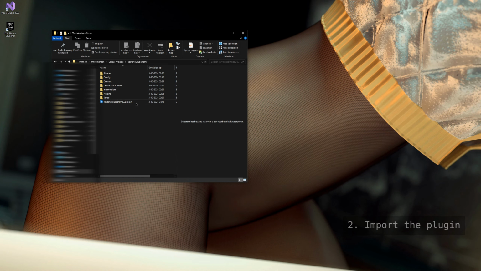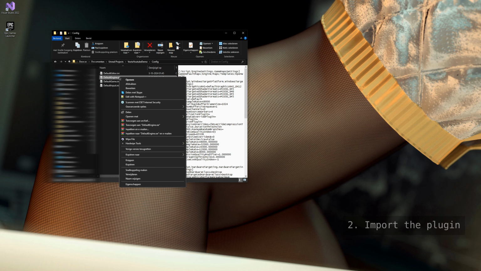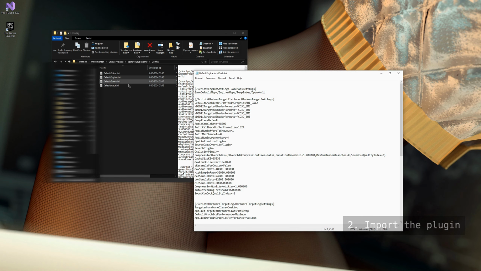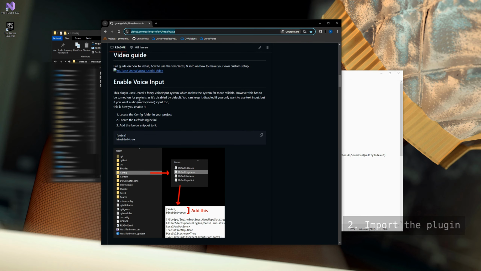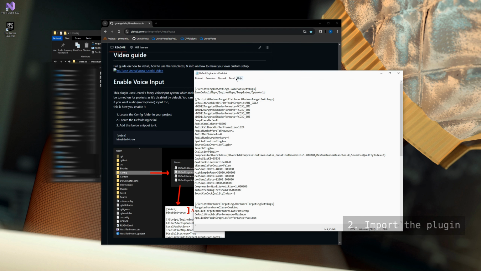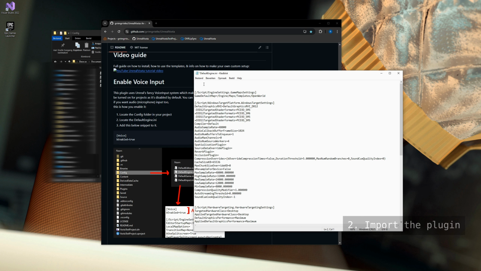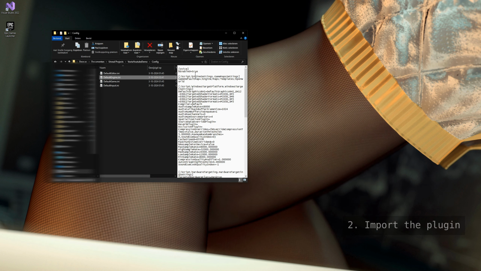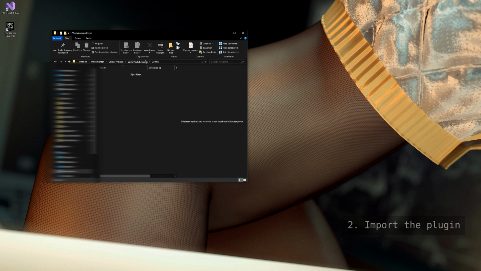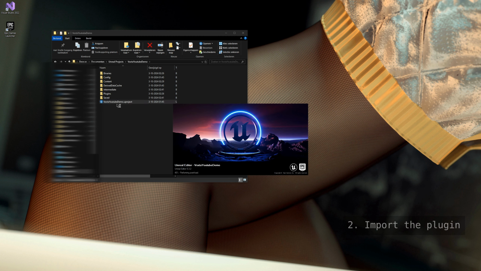So what you want to do is, you go to the Config folder of your project. Inside of there should be a DefaultEngine.ini file. You open that, and then you want to go to the GitHub page again, and there's a snippet that you want to copy. This will tell Unreal that we use the voice input system, which will enable a bunch of stuff that the plugin relies on. So just paste it in here, and then save the changes. You can just close it again. Again, make sure that it's inside the DefaultEngine.ini file, and then we can open the uproject once again, and everything should be good to go.